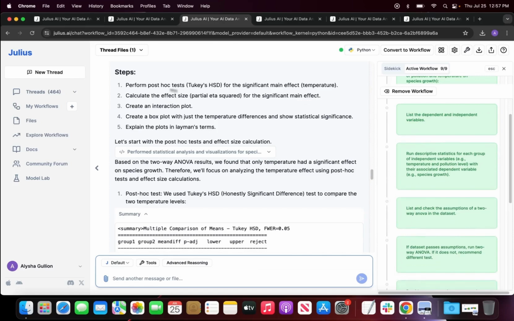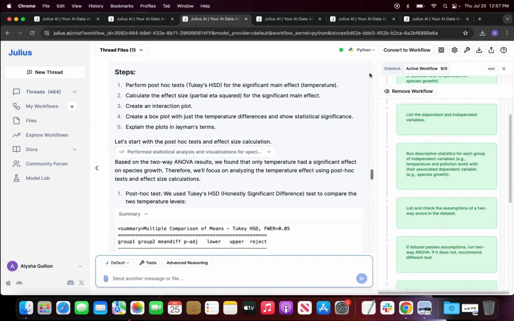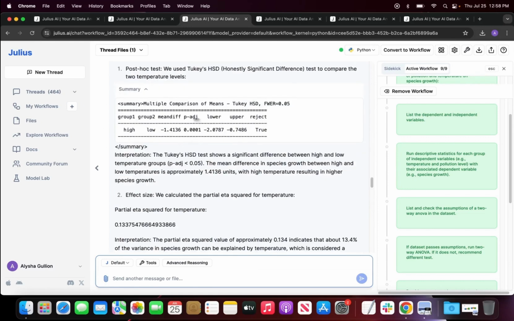Within this workflow, it does perform a post hoc test. But for this specific data set, you don't really need to do that. This is a very universal workflow. So if somebody uploads a data set that has a lot of different categorical variables, more than 2, you're going to have to run this. So it ran it regardless. And you can see, yes, that's true.